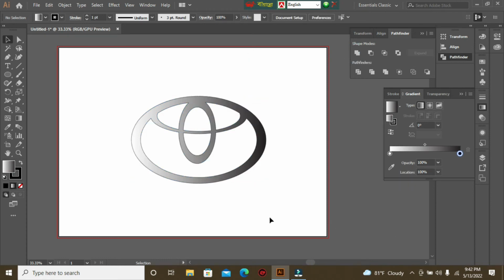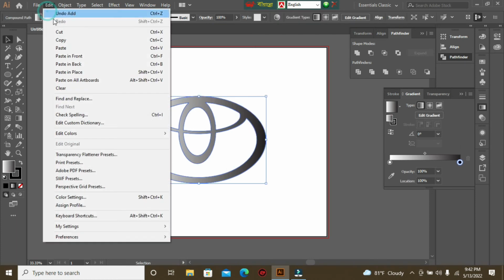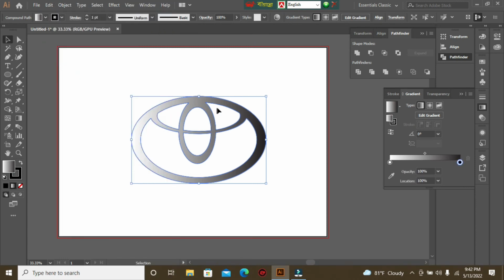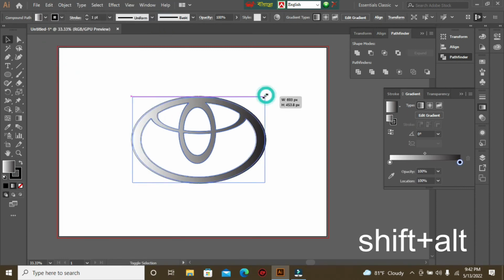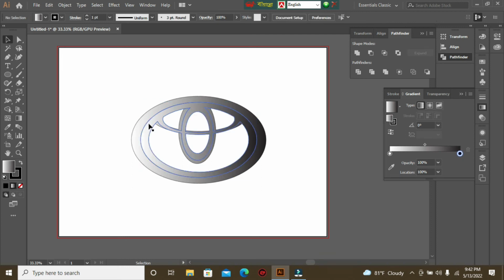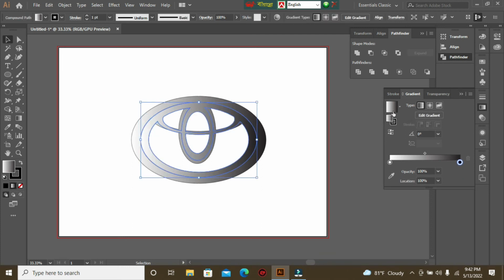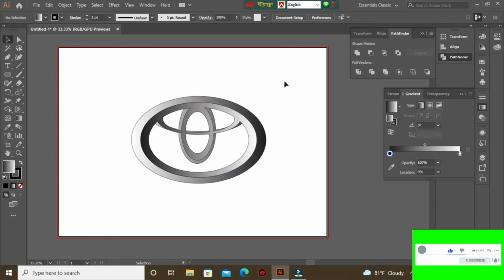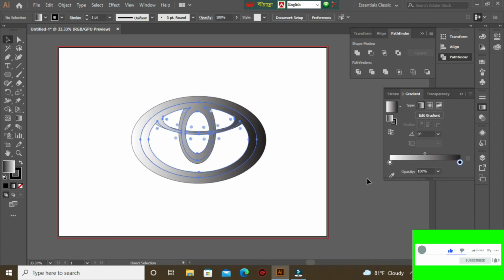Okay, then select all the circles and go to Edit, Copy and Edit again, and as you know, Paste in Place. Okay, hold the Shift and Alt buttons together and just scale down, and the second one, go to the Gradient panel, and here is the Reverse option. Reverse it. Wow, you can see it's done. You can also reverse the top shape.